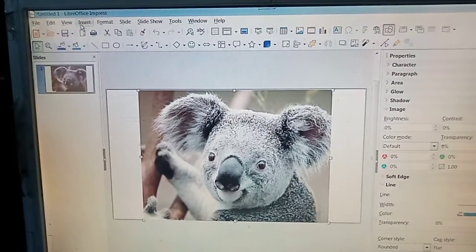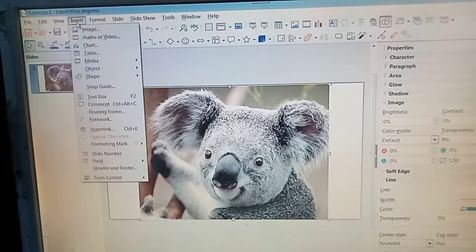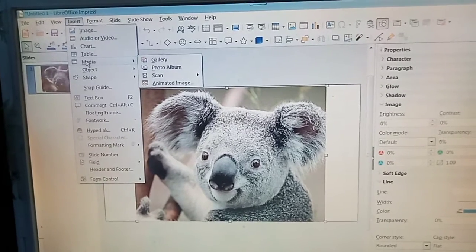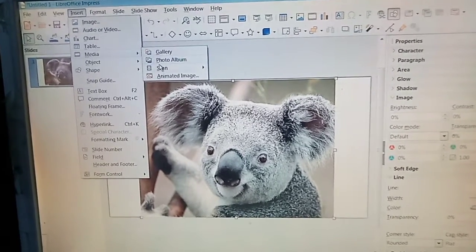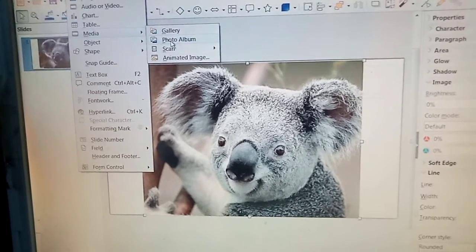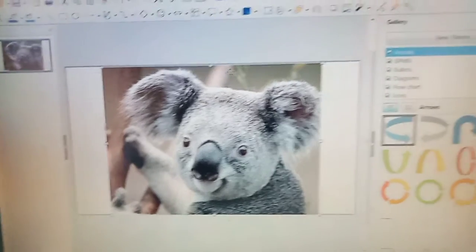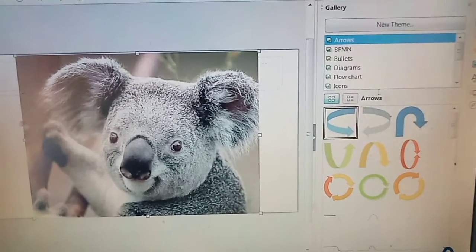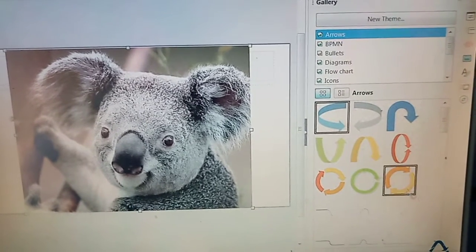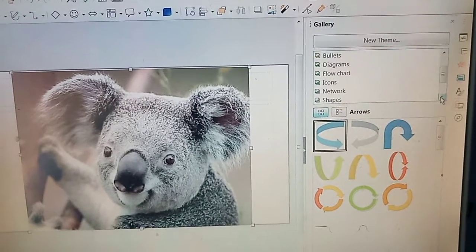For that, first you have to click on Insert, then Media. Here you can see the media. Click on that. Here you see the gallery, photo album, scan. From the photo album also you can insert a picture if any picture is there, and the gallery. You will select the gallery. On the right side you can see different galleries: arrows, BP min, bullet, diagram, flowchart. All those things are here, so you can select any one.